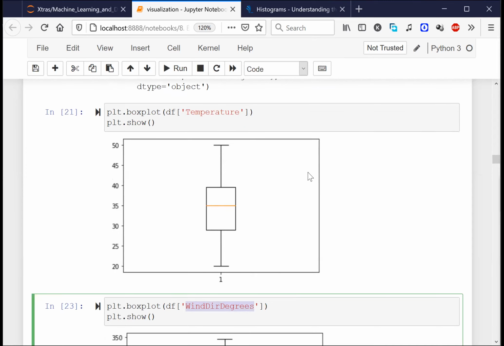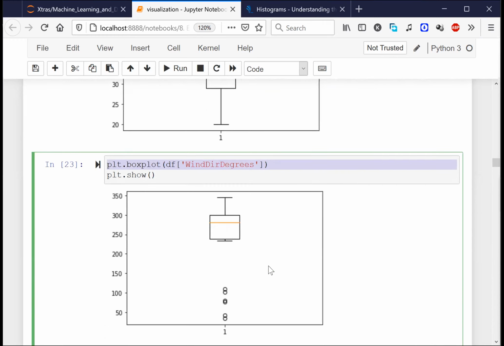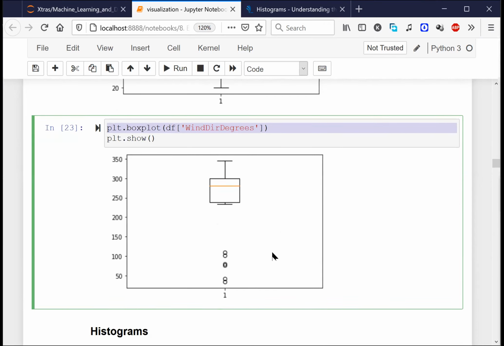There is a column called wind direction degree, and I'm creating a box plot on it. Now, can anyone see the outliers? Where are the outliers? Are these extremely low values or extremely large values, or both?